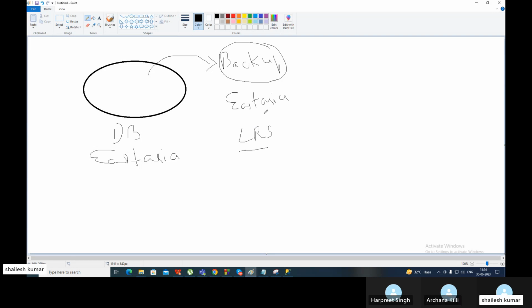If the East Asia region goes down, then what happens? Then your database will be down as well as your backup. You cannot restore your database from the backup because that is in the East Asia region, which is already down.